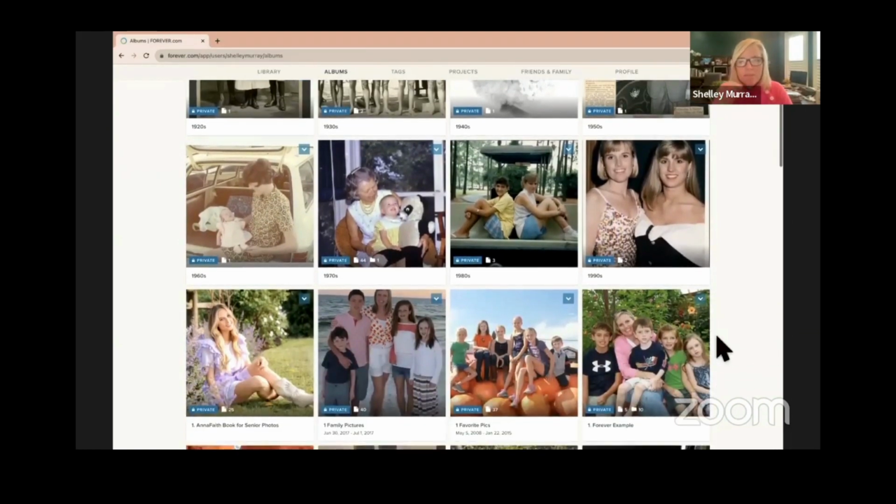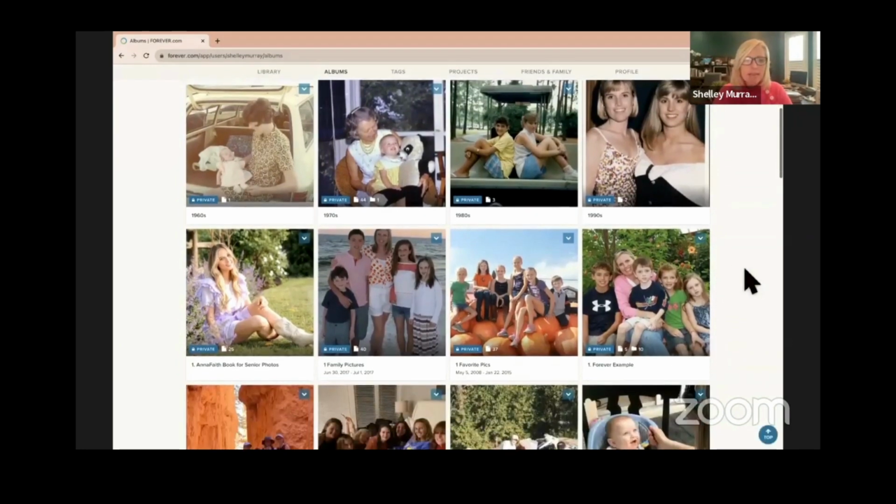And the one thing I like to say about Forever is you can organize any way you want. Forever is not going to tell you how you have to organize your things. You can organize them however you want. So my account changes up and I've got things organized in a lot of different ways. So that was a look at decades.